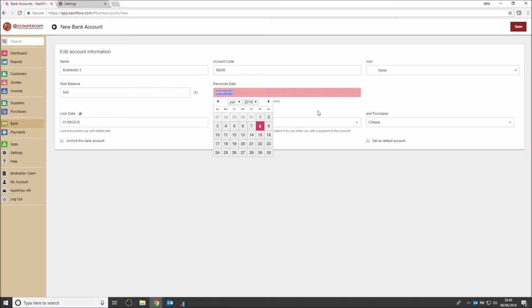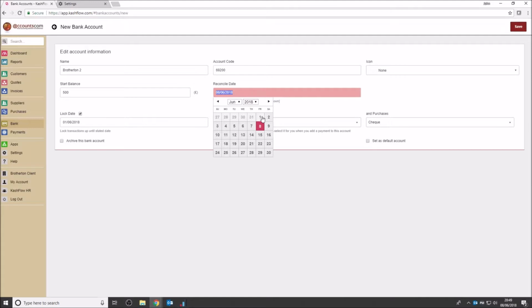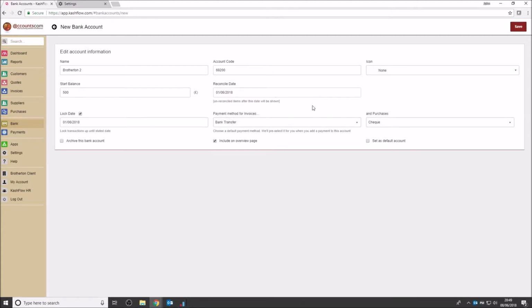The reconciliation date, so this can be changed. Usually I'd put the same date as this one here. It's basically saying unreconciled items after this date will be shown. So you're going to pick the date that you want to start the bank from. The default description on any bank transaction would be bank transfer, but you can change that to whatever you want. That's peripheral really, so we could just leave that as bank transfer.